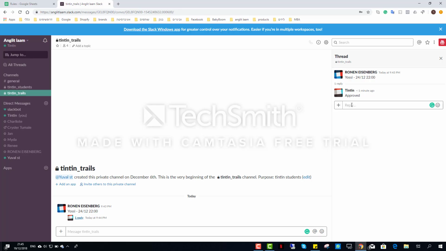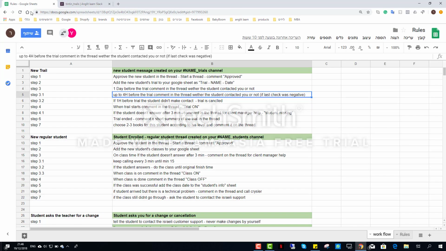So for example, if the student didn't add you, you write on your thread, student didn't add. Then the client manager will know to get in touch with the student, check why he didn't add you, and ask him to add you again. If 1 hour before the class the student didn't make contact, the trial is cancelled.